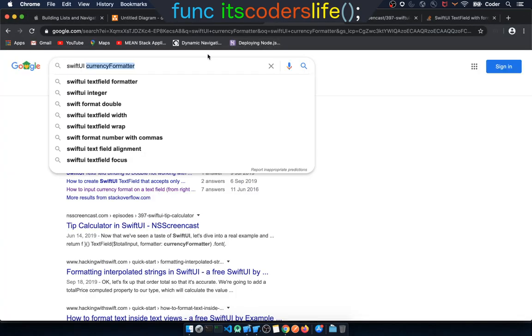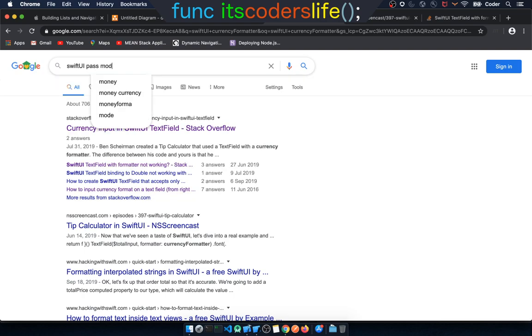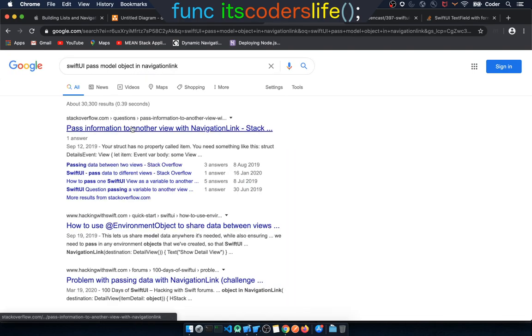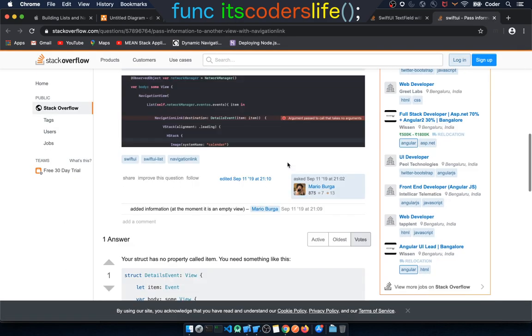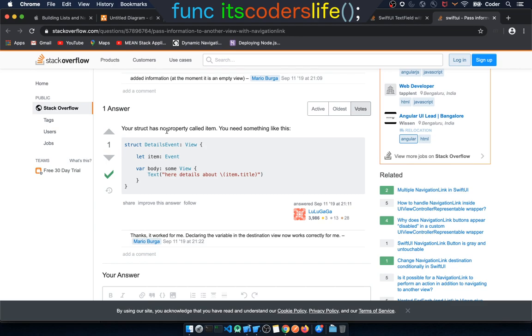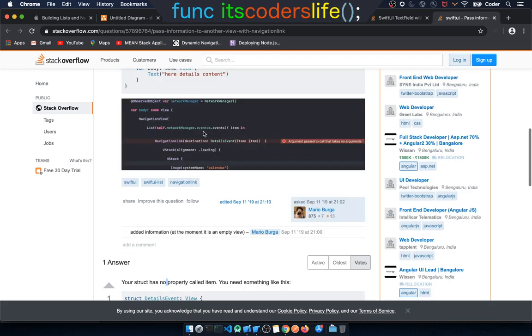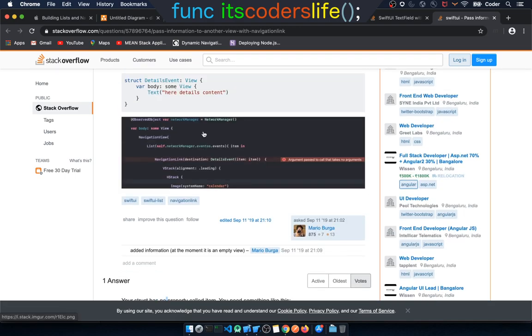I need to figure this out. I'm exhausted. SwiftUI pass model object in navigation link between, pass information to other view controller. Your struct has no property called item. Okay, I have it. Declaring an item. We have it.